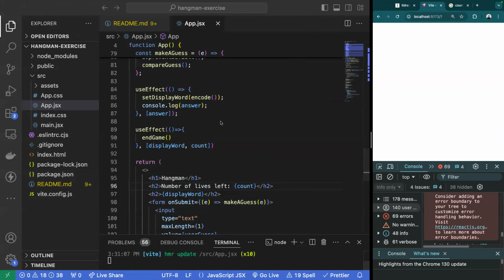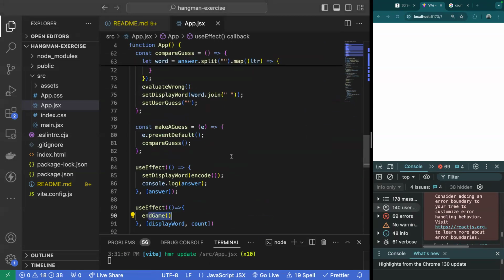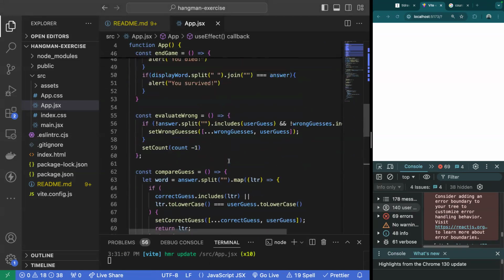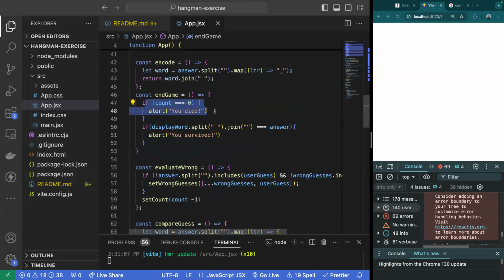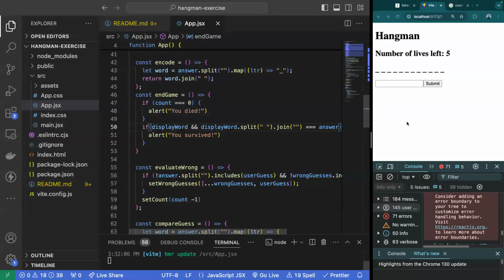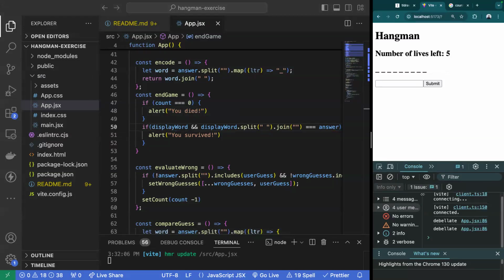Okay, so I've made a mistake somewhere in here. So I have my useEffect that is running endgame. And endgame is saying if count is equal to zero, it's going to alert something. If display word, oh, here we go. So it's this display word because currently display word is set to null. So there's no such thing as dot split. So I have to do something like if display word, and there you go. All right, great. So now it checks if there is a display word because it's originally set to null.